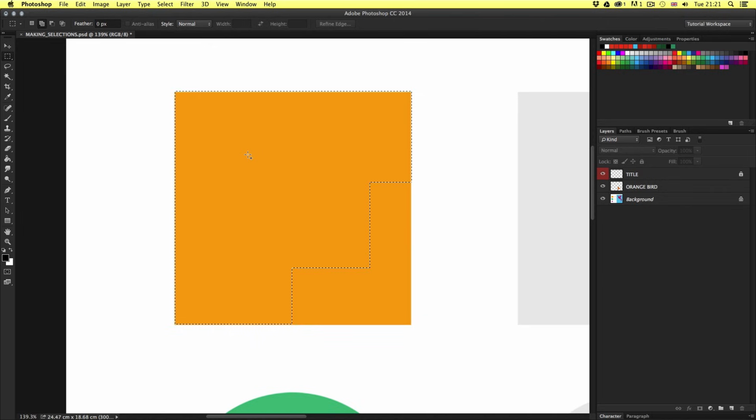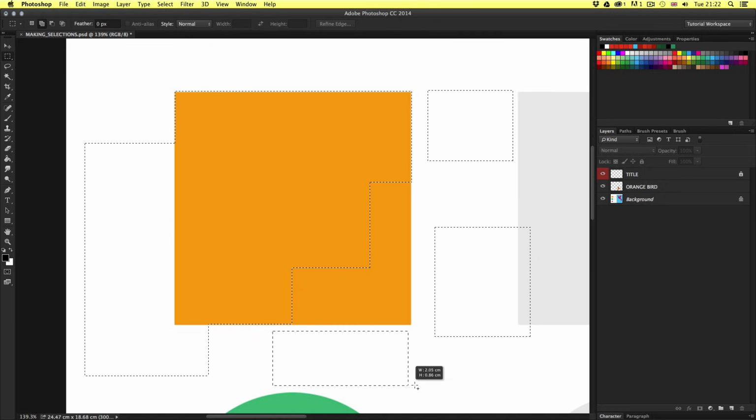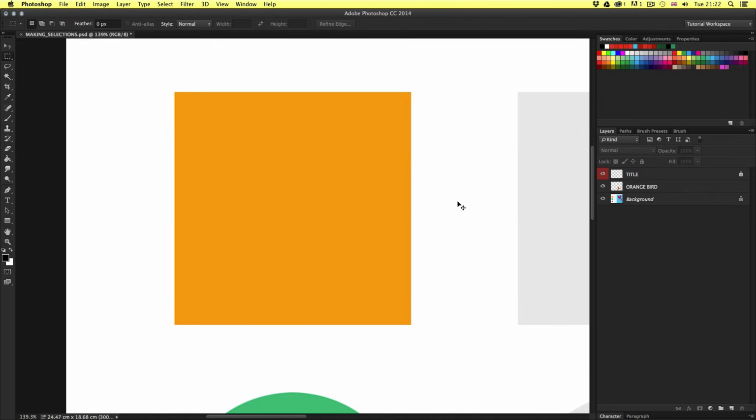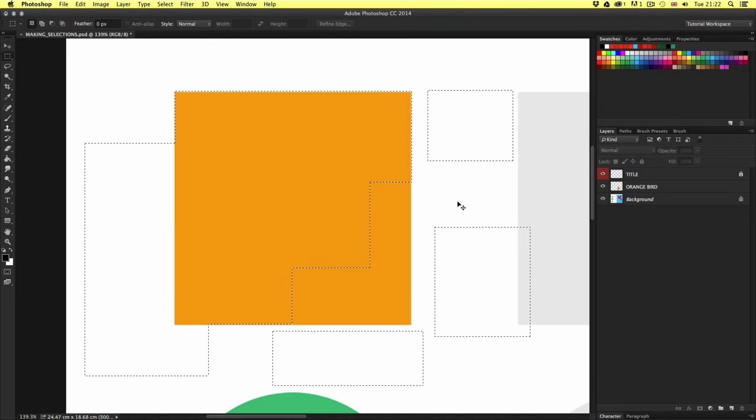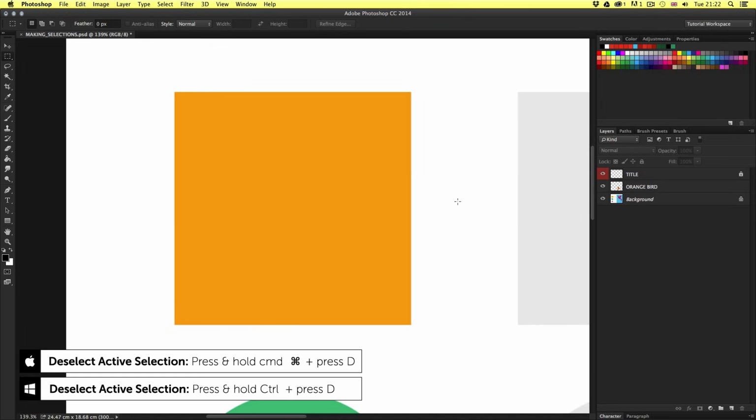Now the selection does not have to be one area. You can hold Shift and make additional selection areas around the initial selection and select particular areas. Now, a useful shortcut to know if ever you have a selection in your canvas area, by pressing Command D, this will deselect the selection area. So with this current selection, I'll press Command D to deselect.